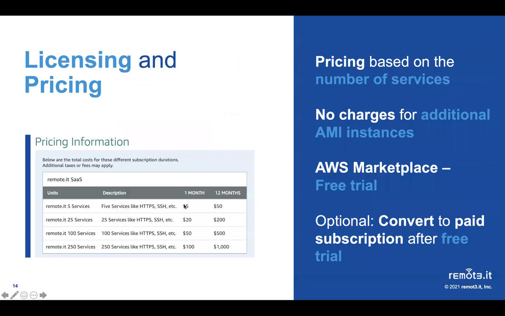This is on the marketplace. It starts at $1 a service per month if you only have a few, but as little as 25 cents a month per service if you have as many as 250. It is very reasonable to provide access to your team that way through sharing and protect your instances from open ports.